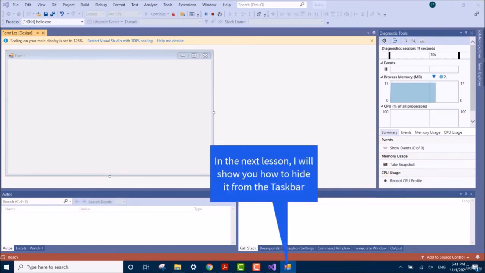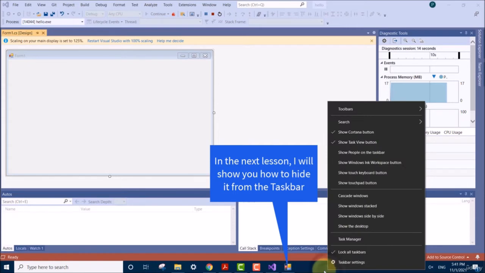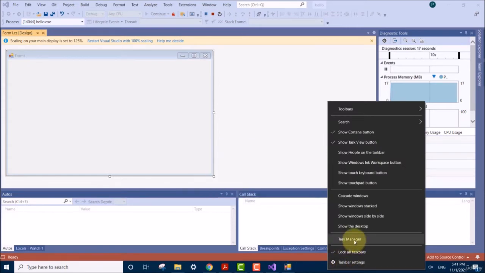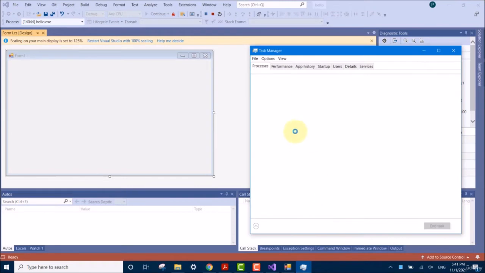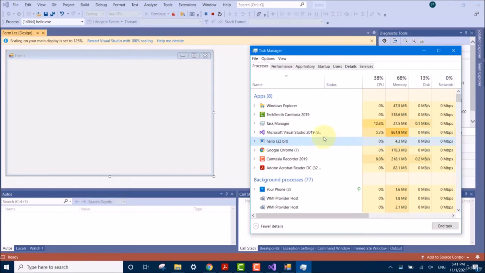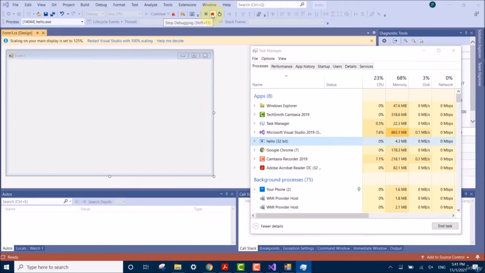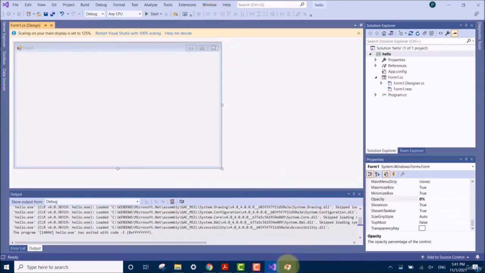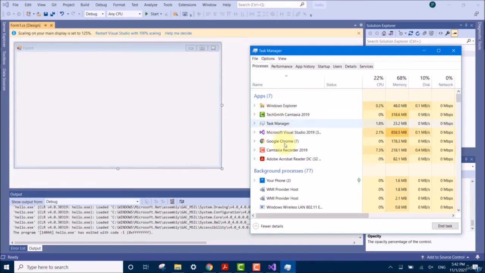But you can confirm that it is still running by right-clicking at the bottom bar here and clicking on Task Manager. If you click Task Manager, you will be able to see that Hello is running over here. And it is a 32-bit program. So now if we were to stop this program, we can click this button here to stop the program. And if you go back to your Task Manager, you will see that Hello is no longer there. So this is how you can make your application invisible using the opacity.